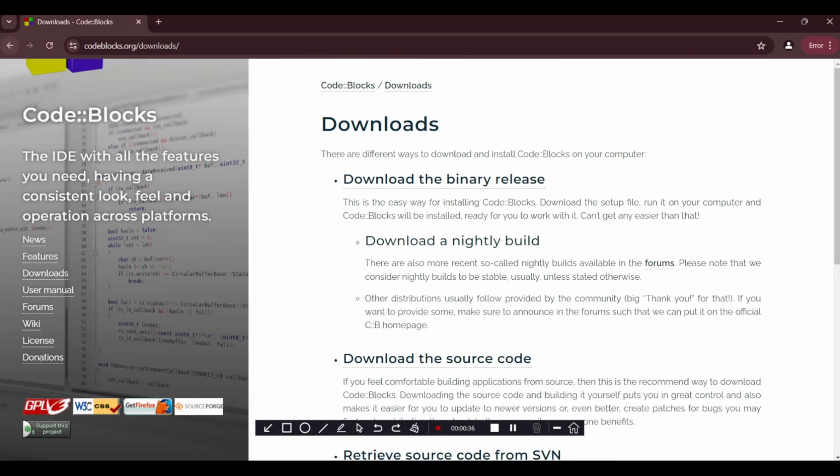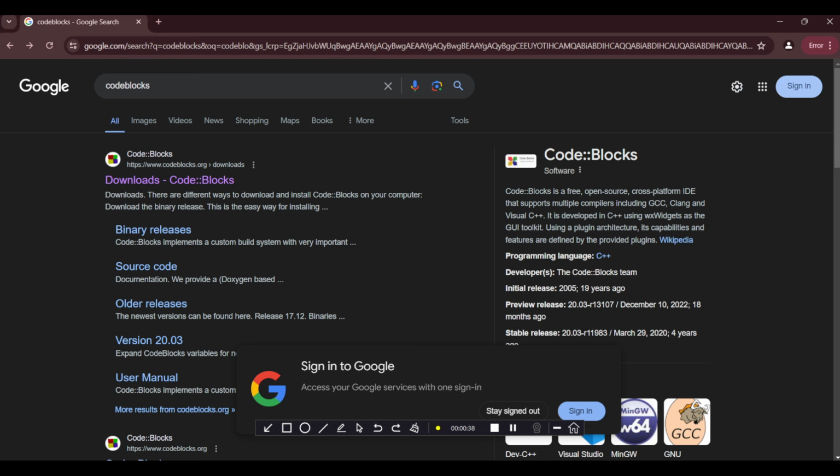All right, before we go to the website, let's read something. It says that it's a free, open source, cross-platform IDE that supports multiple compilers. First, we learned that C++ is a compiled programming language. So this page makes mention of one or two compilers here. It is developed in C++, so CodeBlocks was actually developed in C++.